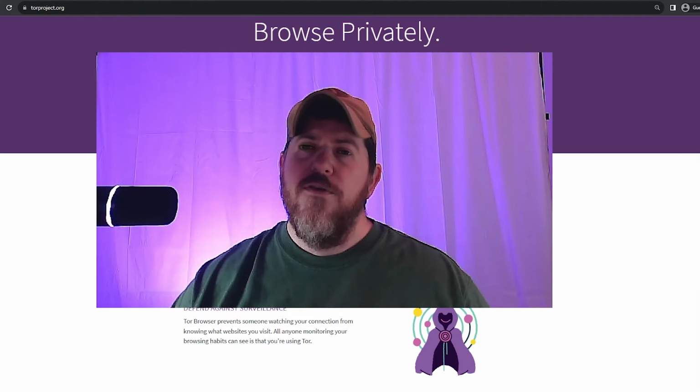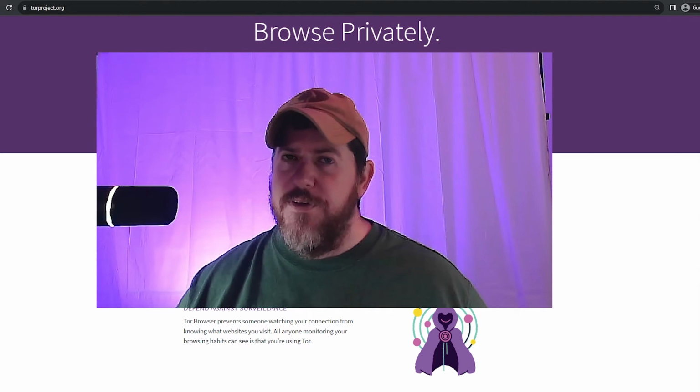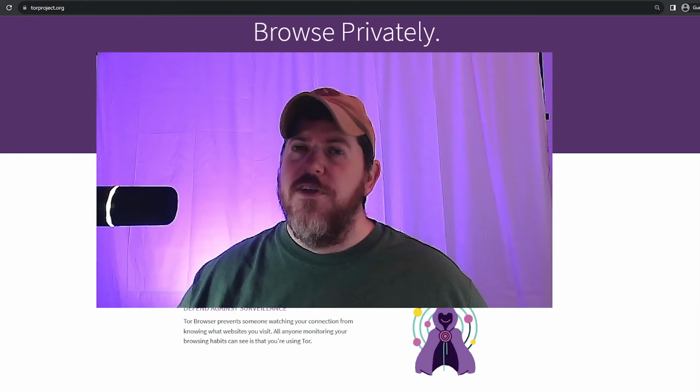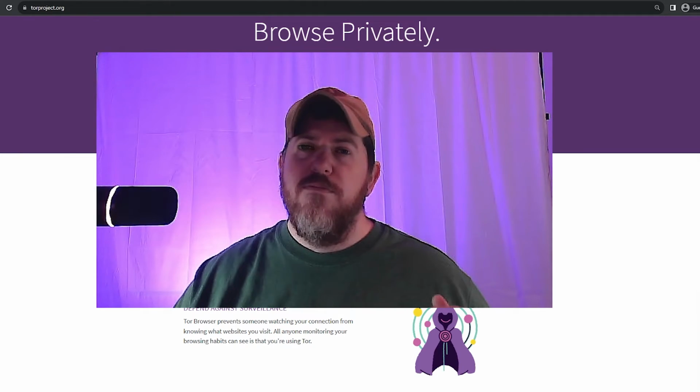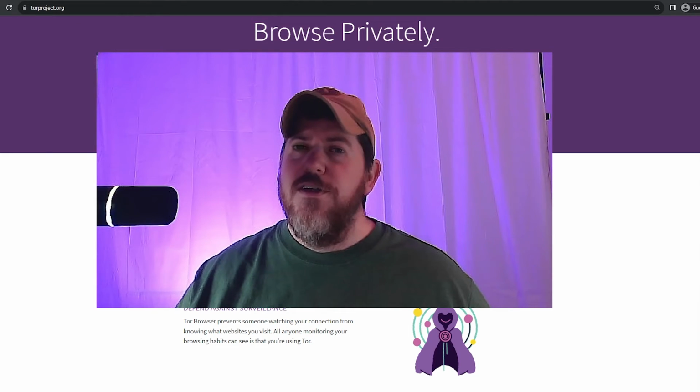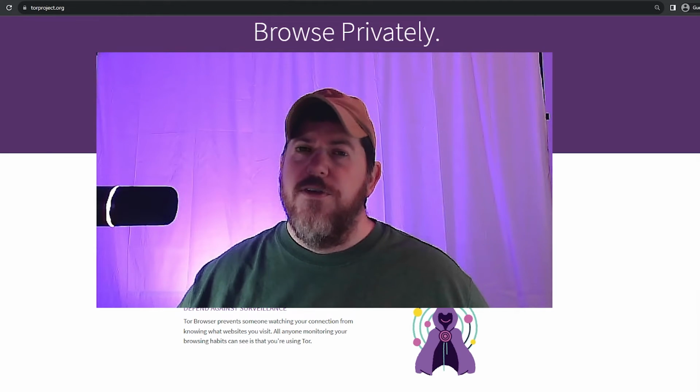Well, Tor offers a range of privacy benefits. First and foremost, it helps anonymize your online activity by masking your IP address. This makes it more difficult for websites, advertisers, or even your internet service provider to track your browsing habits.